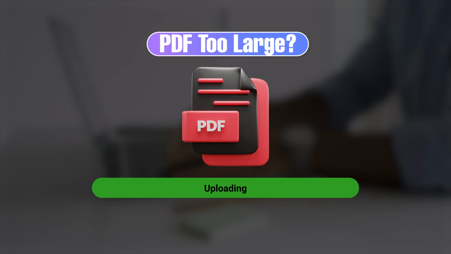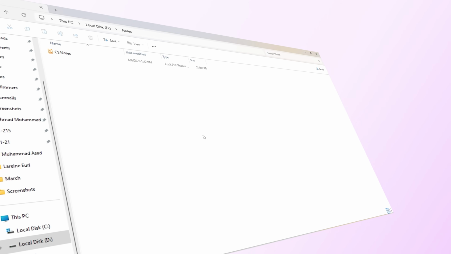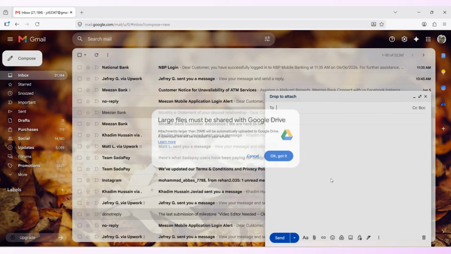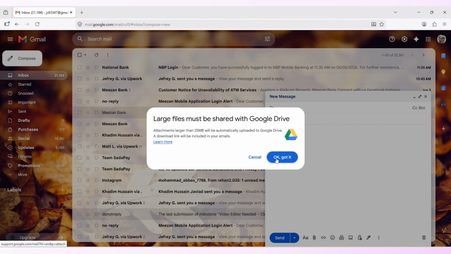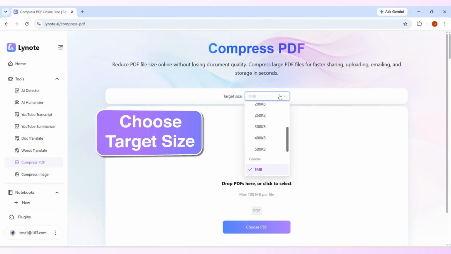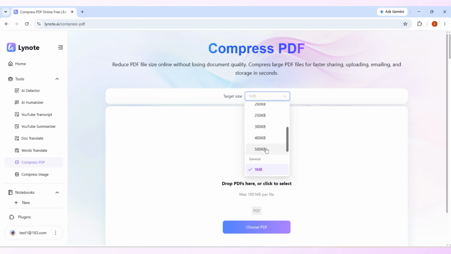PDF file too large to upload? Maybe your PDF is just a little over the limit: 1 MB for a form, 5 MB for a resume upload, or 25 MB for an email attachment. Most people do not just want to compress a PDF randomly. They need to reduce it to a specific file size so it can actually be uploaded, submitted, or shared.